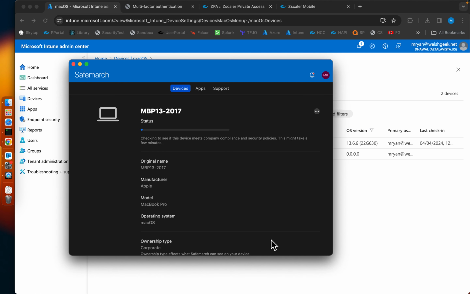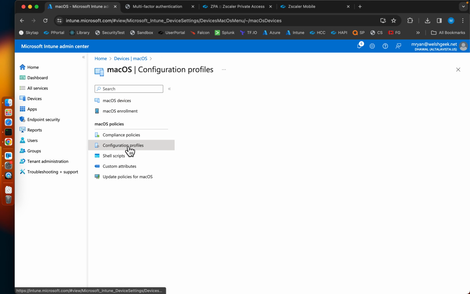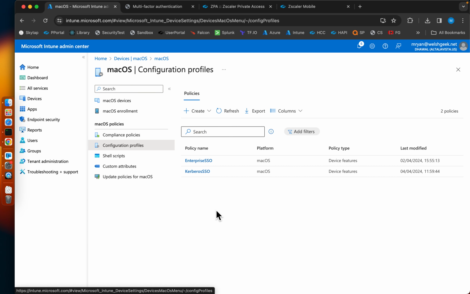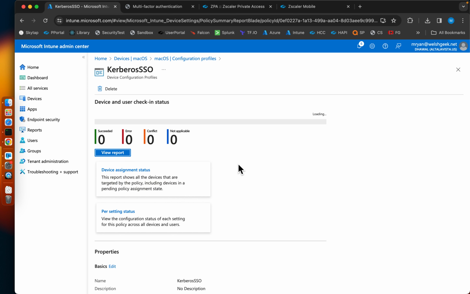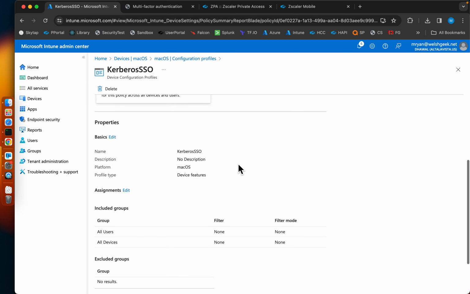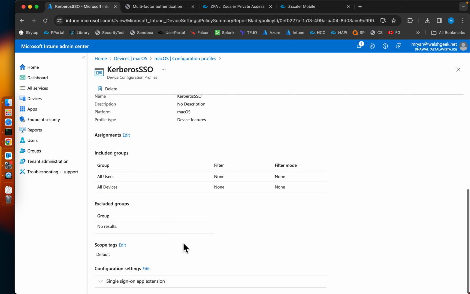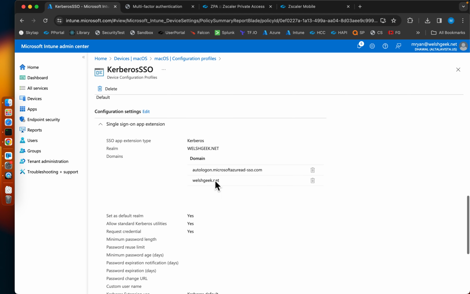We can check the status and everything. It'll go off and follow up. If we come over to configuration profiles, I've got a Kerberos SSO configuration profile deployed. And what this says is it's applied to all users, all devices, and the single sign-on extension says the domain is welshgeek.net, or the realm is welshgeek.net.